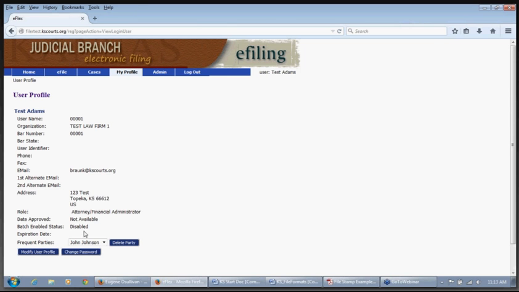Also you have frequent parties listed here. If you have parties that you frequently file for, you can save their information, so that avoids you having to repetitively enter their contact information, etc. You can manage these here, and you can delete the parties. I'll show you where you can add those later on.